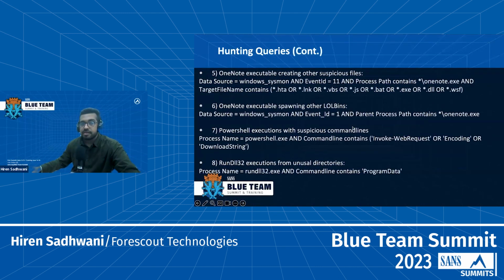The others are where the OneNote executable is creating a suspicious file from the Windows Sysmon logs, where the event ID is 11, the process is OneNote, and the target file contains any of these extensions. You will get some interesting stuff if you get any results. The next one would be OneNote executing any Windows LOLBins. So look out for these logs where the event ID is 1 and the parent process is OneNote.